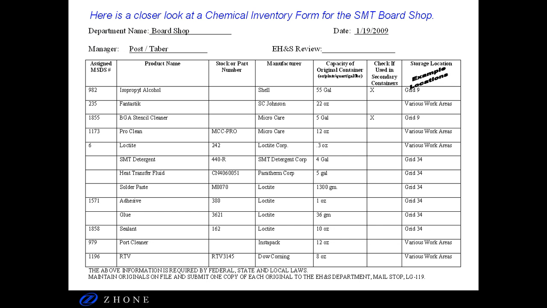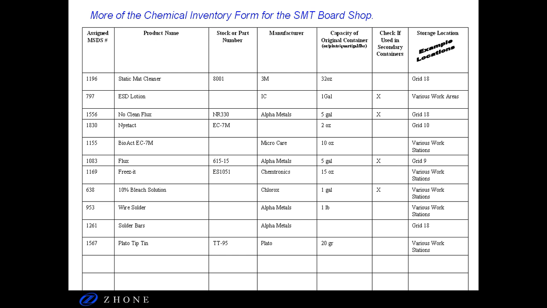The chemical inventory form is area specific. Above is the current year chemical inventory for the SMT board shop area. There are more hazardous substances in the SMT board shop area than in the system assembly area. In fact, this is page 1 of 2. These are more hazardous substances found in the SMT board shop area.